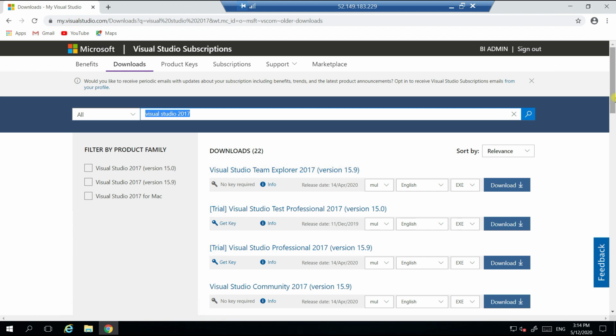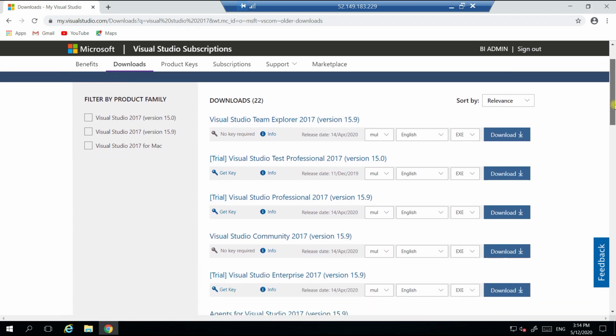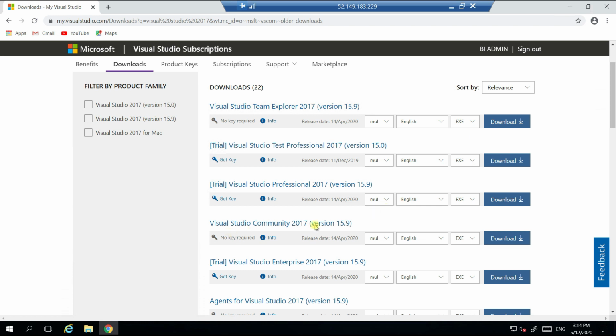We don't need to pay any license for Microsoft, and that is more than enough to practice on SSAS. Whoever is new to SSAS, that is enough. Just scroll down, we can see the Community version here. You can see the 15.9 version. So click on this one.